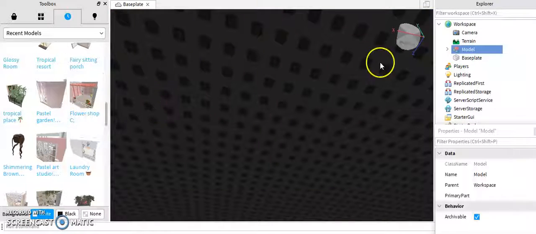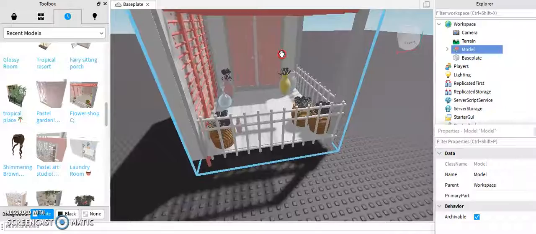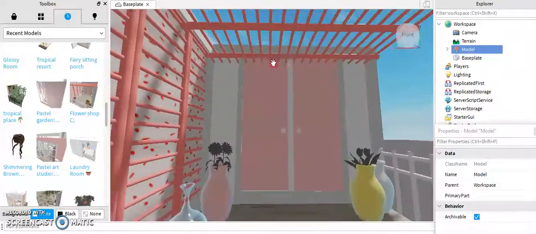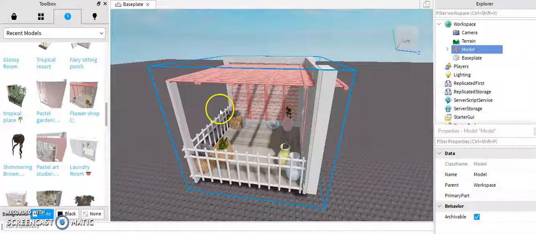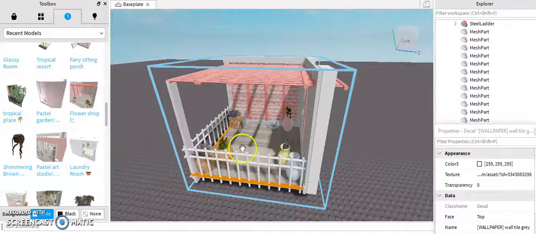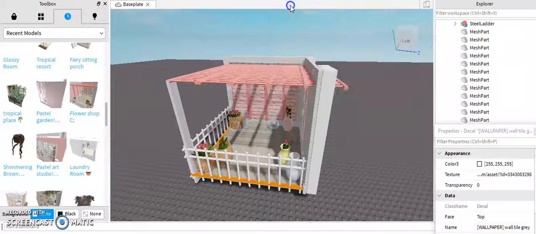I'm going to click on this. You can basically use anything, but I would say use this because it's easier, but you don't have to. Let's say I'm fine with this. I can make adjustments, but yeah. Then I'm going to group.